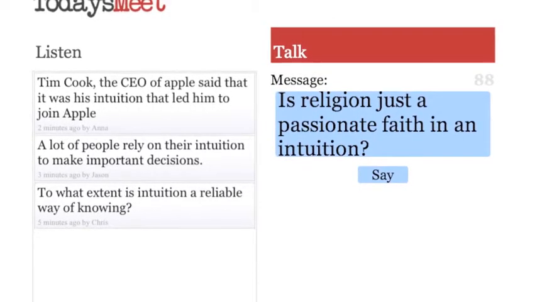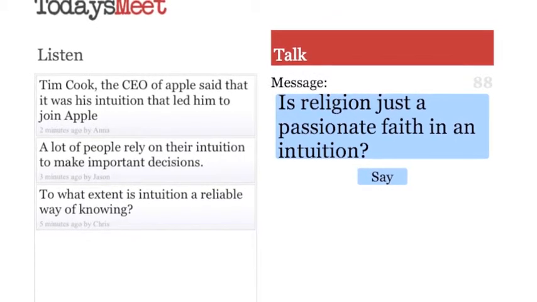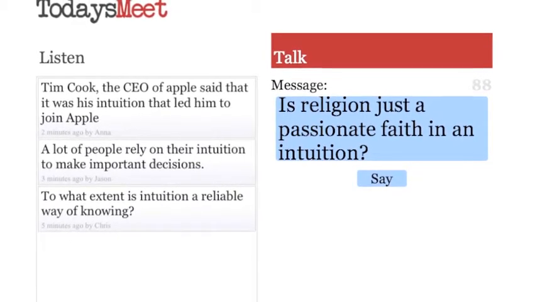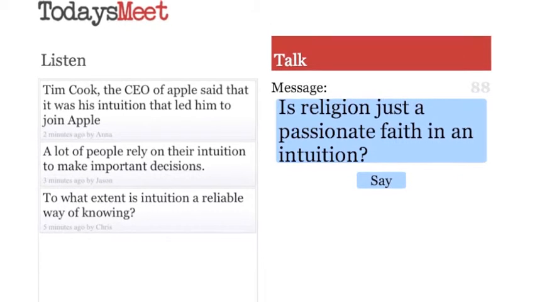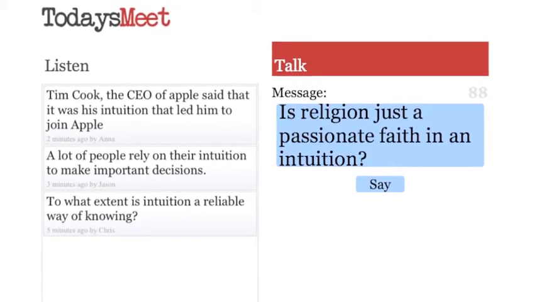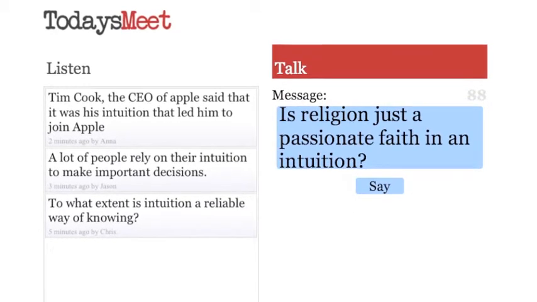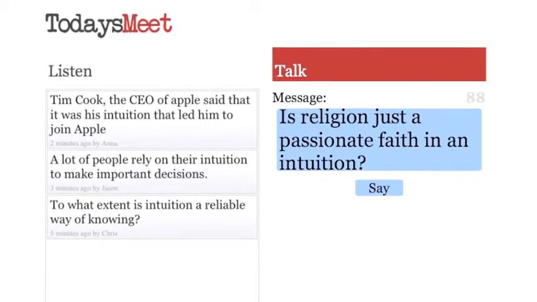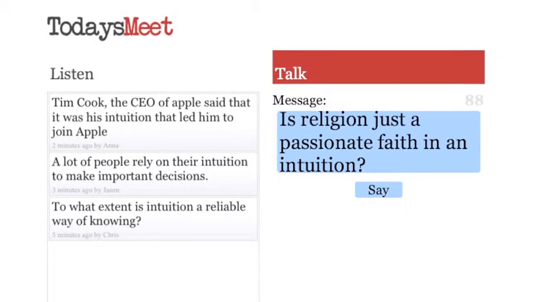With an online program like Today's Meet, we can have interesting class discussions, in class or if the students are at home. Students can also stay anonymous, and this allows the shyer students to also participate and voice their ideas.